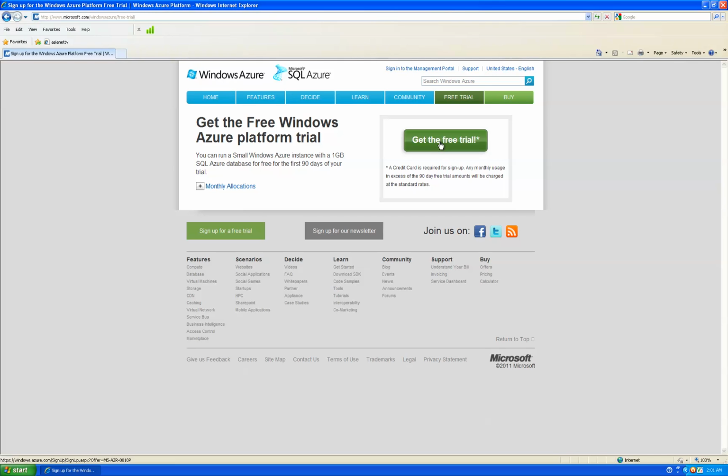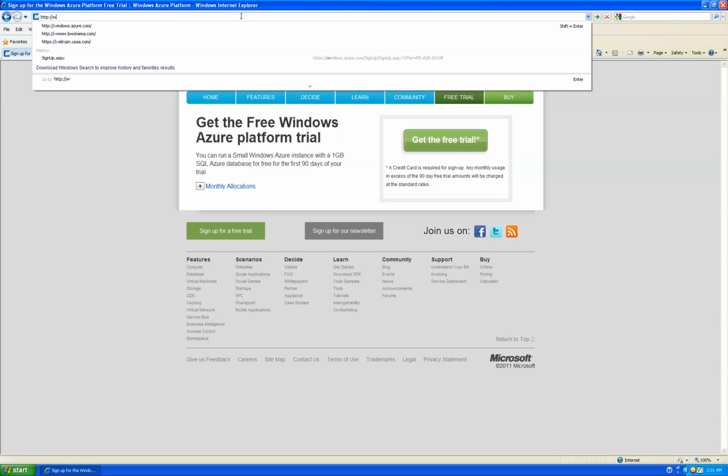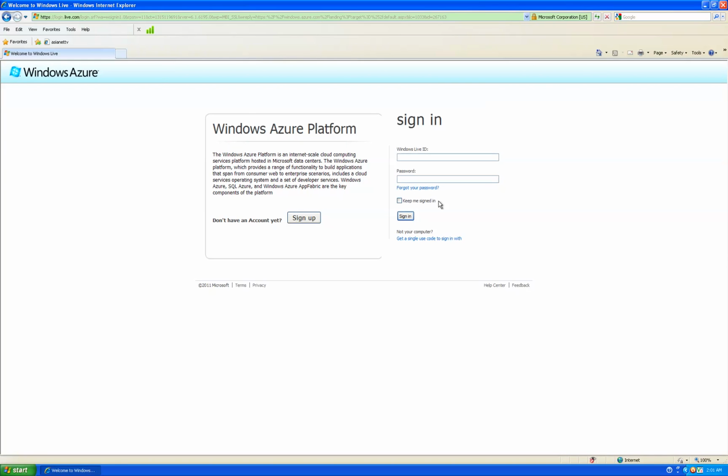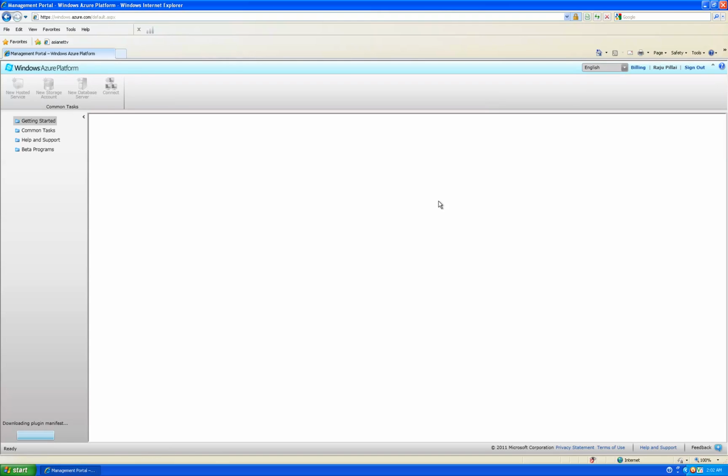I've already registered a free trial, so I'm not going to show you how to do that. Once you have it registered, if you want to log on to your Azure site, you go to windows.azure.com. It'll take you to your login page. You log in using the Windows Live ID that you used to register your account.